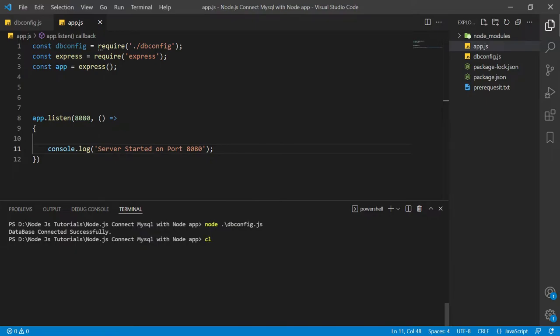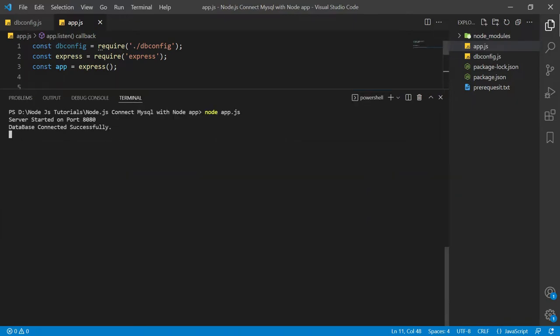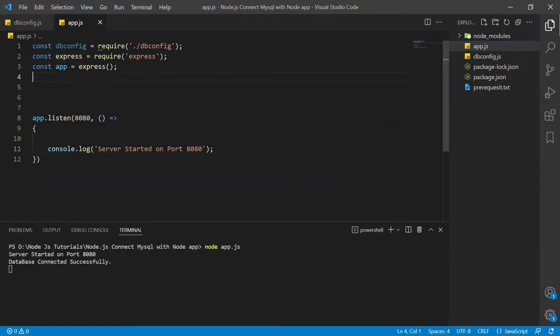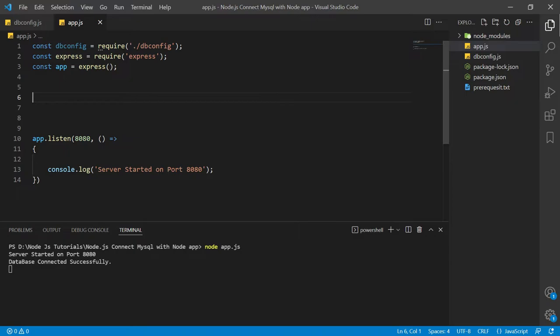Go to the terminal, press cls, and then run the app.js file. Okay, our server started on port number 8080 and our database connected successfully. You can see it in the terminal. So now let's retrieve some data from the database.